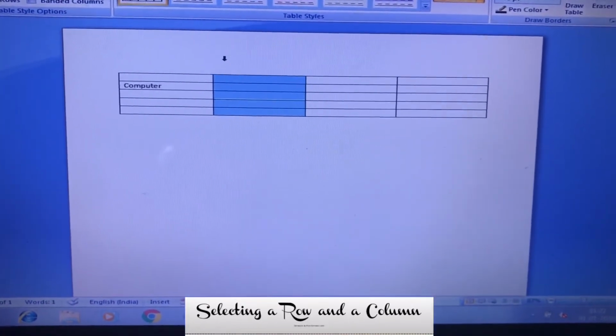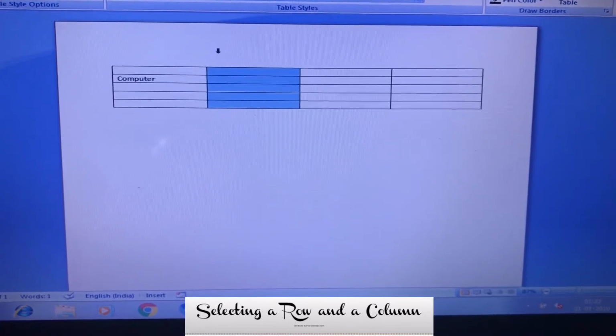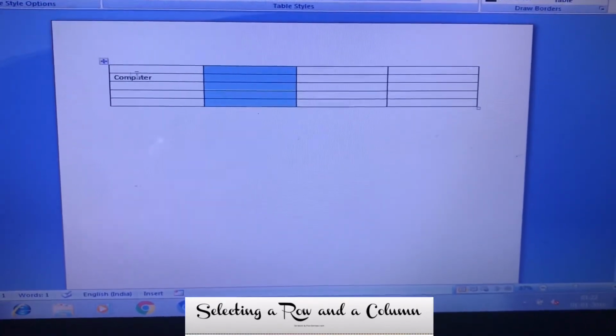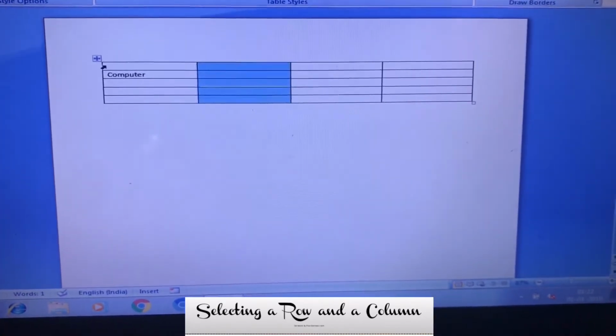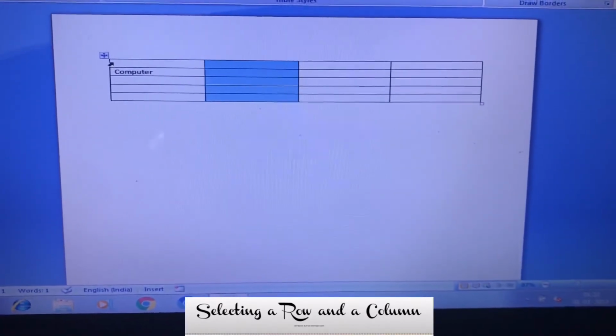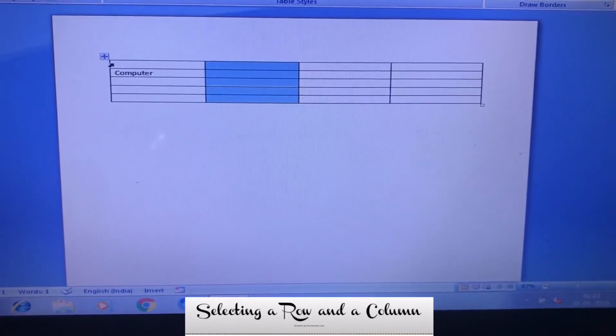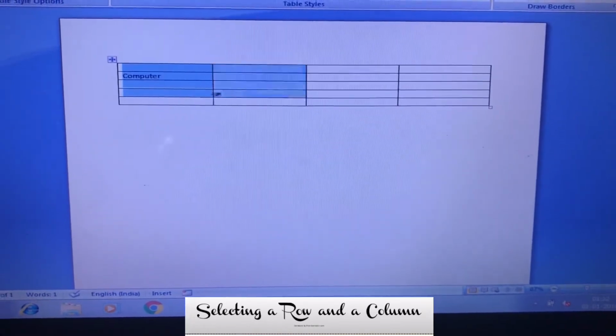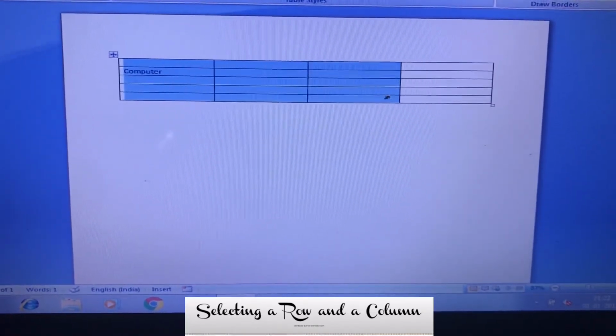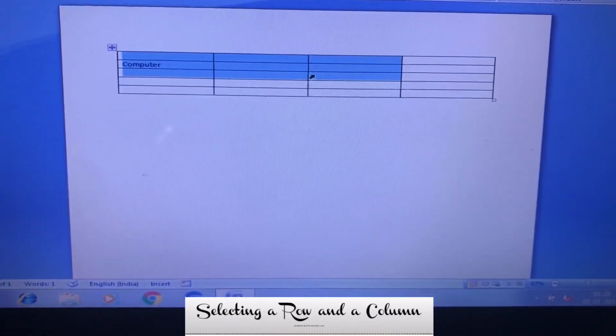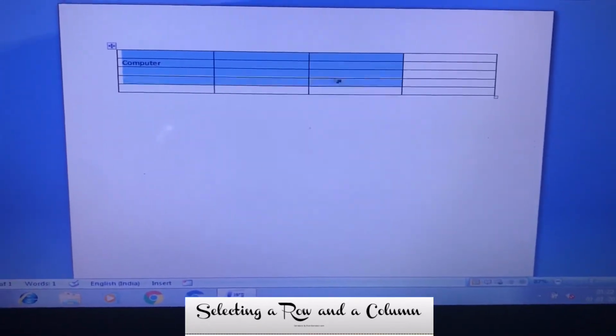You can also select a row or a column by pointing on the first cell, pressing the left mouse key and dragging the mouse. Like this. You just have to drag the mouse and you can select the row or a column. Understood?